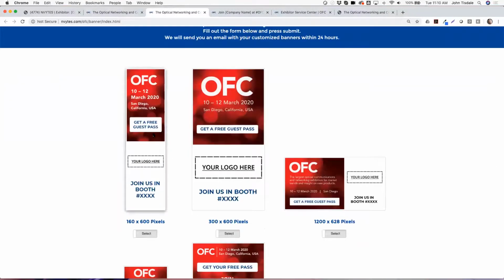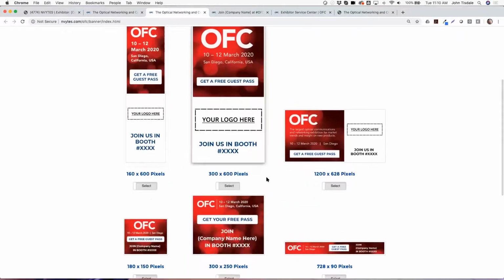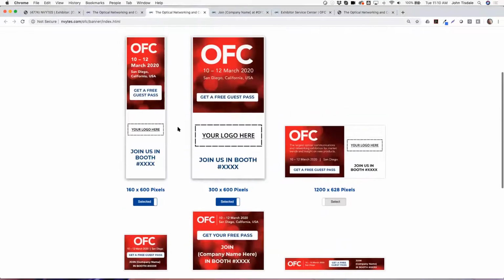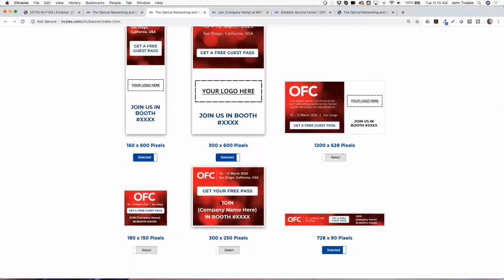The next option that's available is web banners, which in this case, these are customized to each exhibitor. We're going to put your logo on those banners as well as your booth number. The way to do this is just select the ones you would like to receive. In the locations where we can add your logo, we'll do that. Some of them don't have that capability. We're just going to have your company name and your booth number.